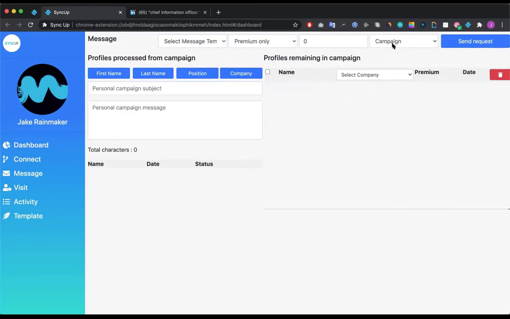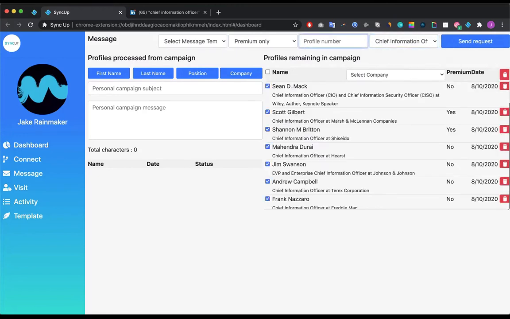Message works primarily the same way. You would go ahead and click our campaign, which is right here. We go ahead and select how many people we wanted to send this to. We choose if we wanted them to be premium only or anyone. And then we go ahead and select our template, or we can type in whatever we wanted to do here.